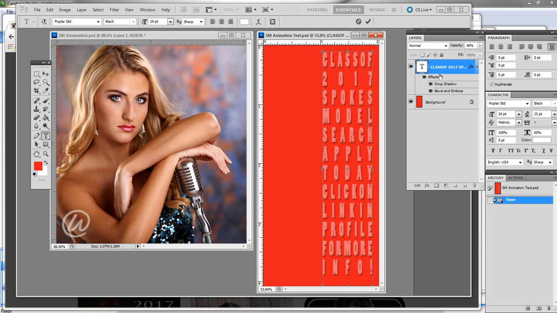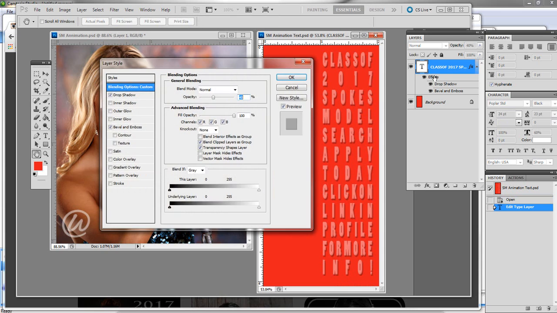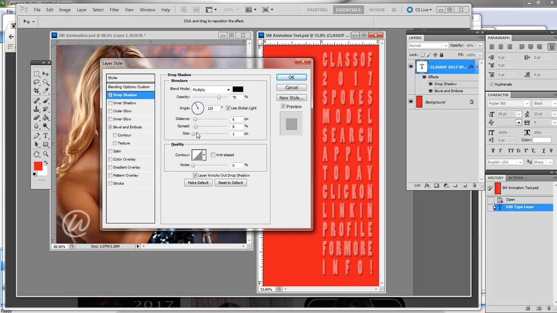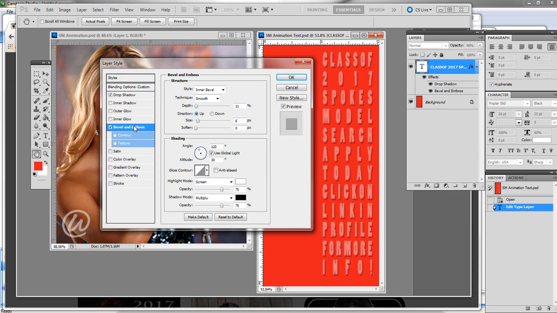Then to give it a little bit of depth, the effects I put on it: I put a drop shadow, a very simple small drop shadow, because it's such a small document. I only have a distance of 6 pixels, a spread of 8, and a size of 1. That's all, at 75% opacity. And then I also put on a bevel and emboss with only about a 6 pixel size, and that just makes it stand out a little bit more.